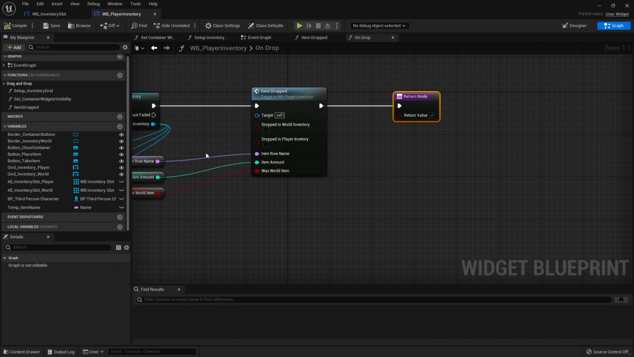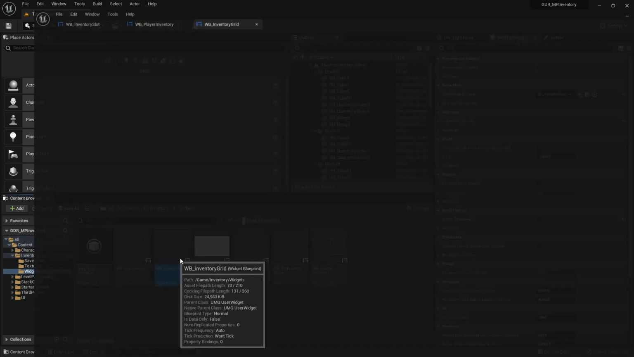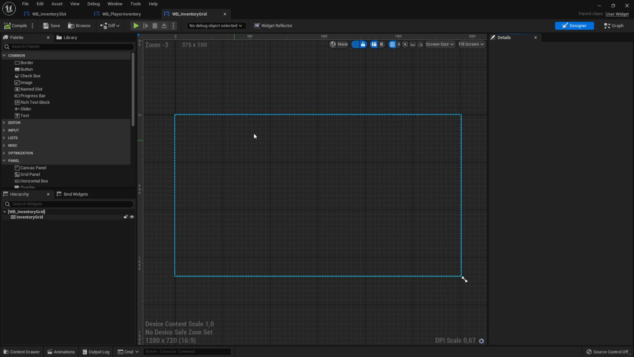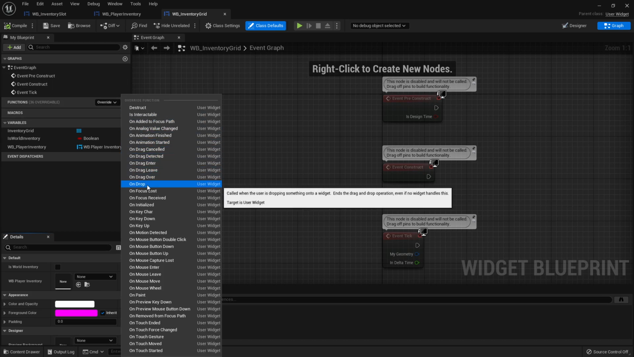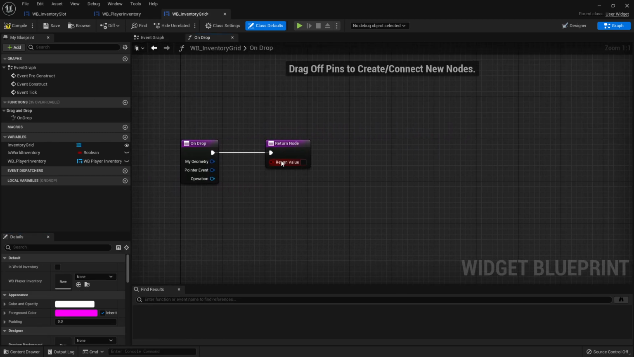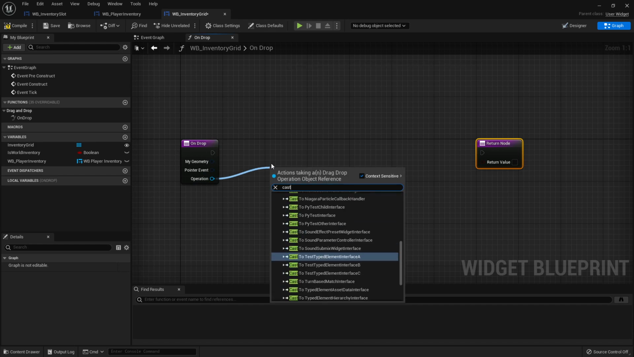And now we also want to go to the inventory grid widget. And we want to make sure that we add an onDrop event in here as well. So if we drop an item onto the inventory grid, this will determine what happens then. So I'm going to switch my node quickly. So again, we want to override the onDrop function. So function override onDrop. And we want to cast the operation to our drag drop inventory.